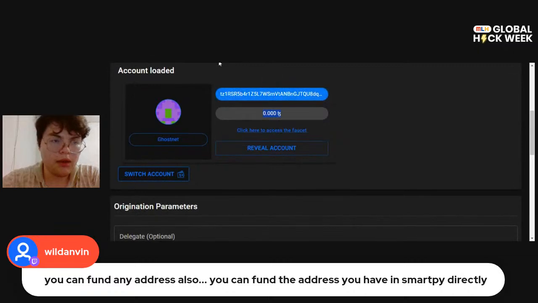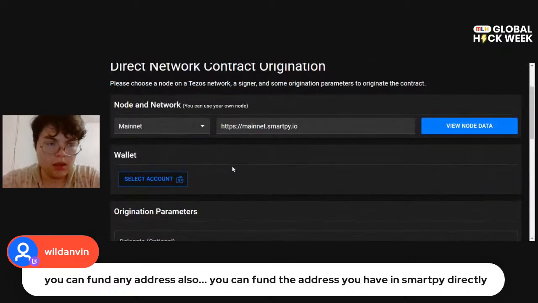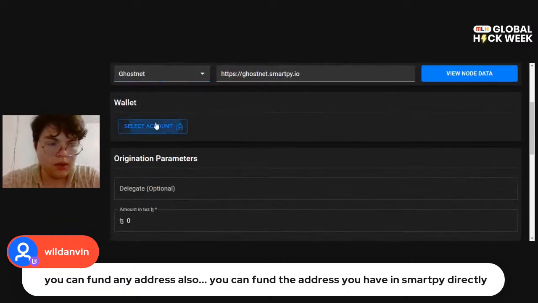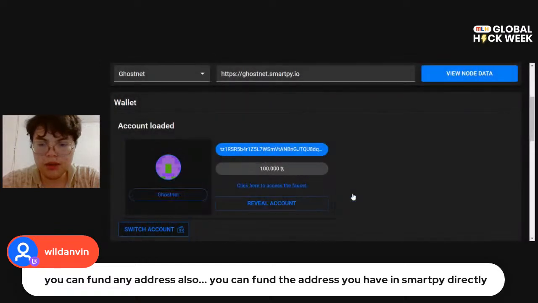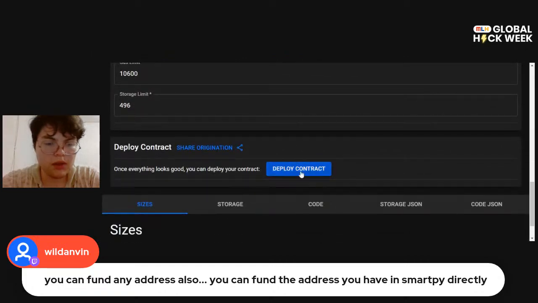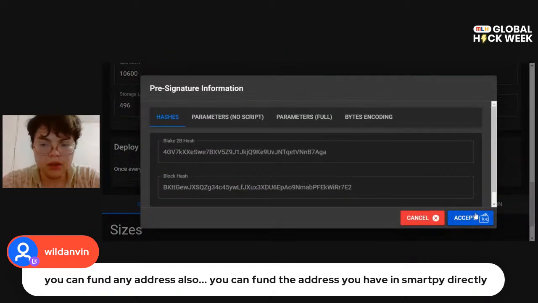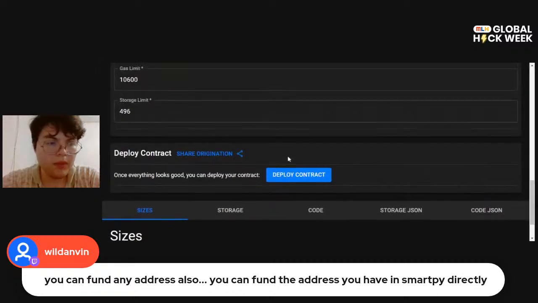Got it. So then let me reload the page again. Choose a node in Tezos network. Then I want to create a GhostNet node. Then select again my storage here with David. Then validate. Then reiteration. Fixing that. So then deploy contract. And then let's go and rebuild key.